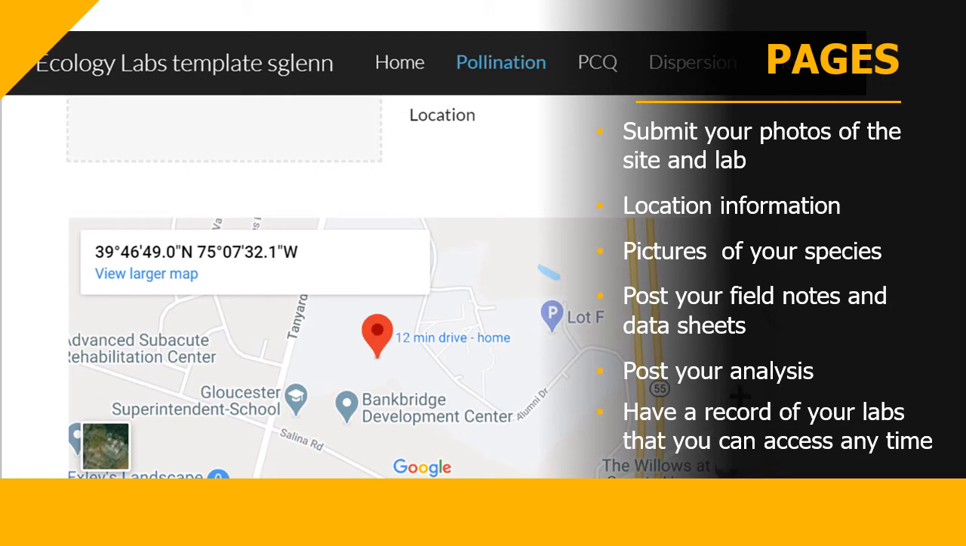For each page, Google Sites makes it very easy to submit your photos from your labs. You might want to send them from your phone to your email so that you can put them on your computer, sort of get that all set up. You can stick on a map for the location, show pictures of the species, post your analysis. So there's a lot of very easy templates you can use. Let me show you one of the pages.